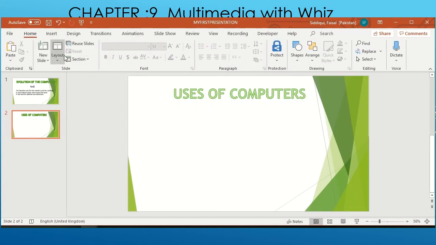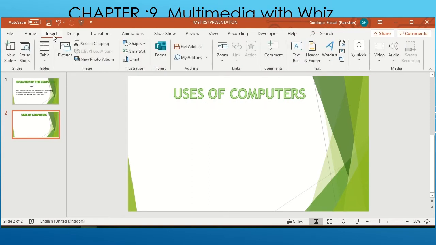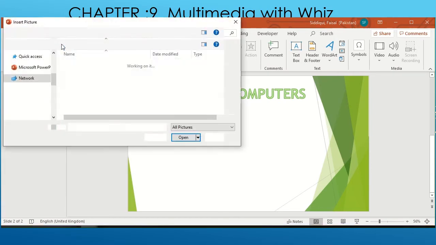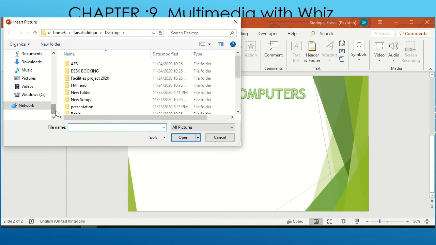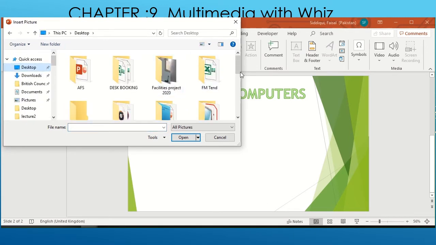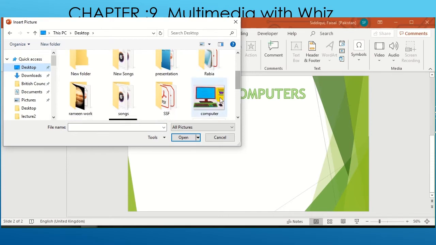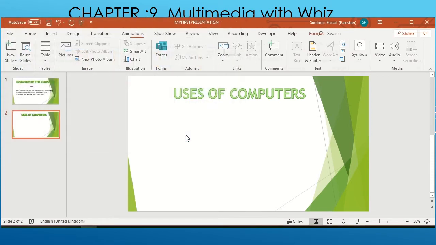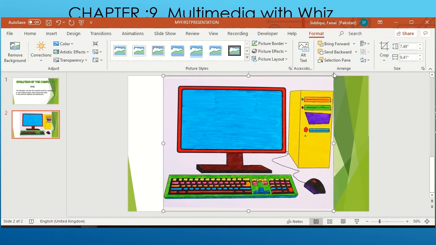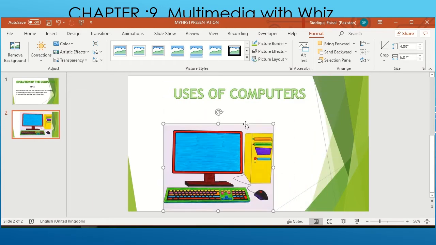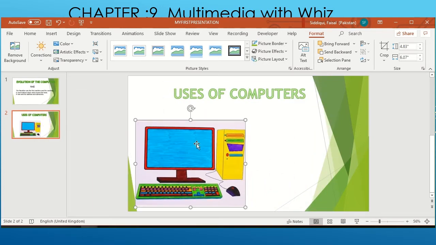Now we want to insert a picture here. We will click on the Insert tab. From the Images group we will click on Picture. Now we will provide the path where our picture is stored. Our selected picture will be inserted on the slide. We will adjust its size.